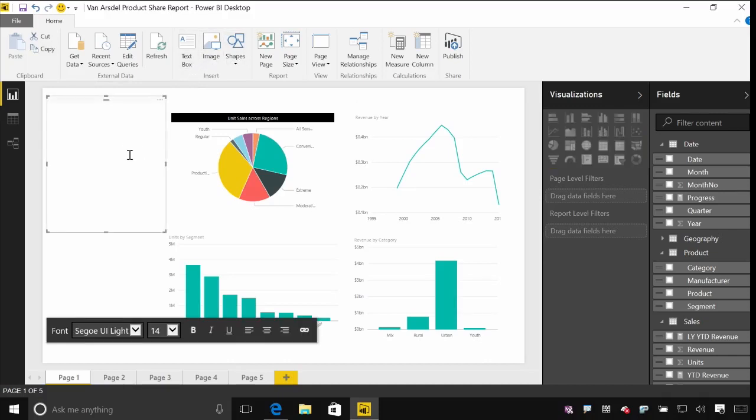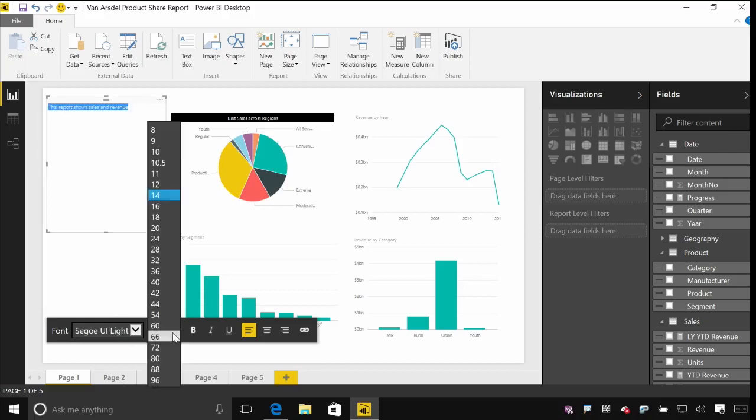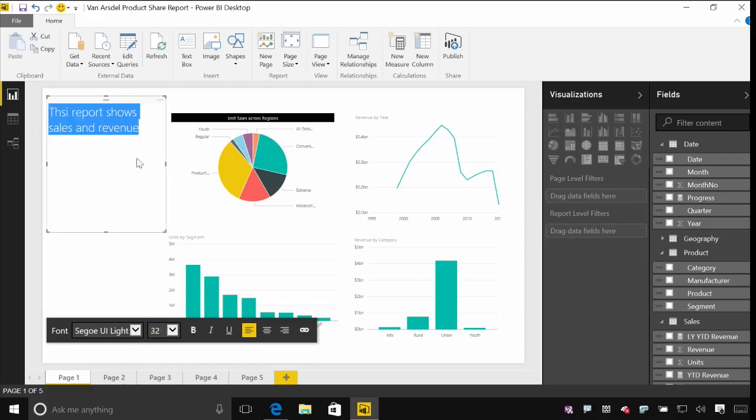I'm going to just choose a text box to start, and I can start typing away. So this report shows sales and revenue. And I've got a few basic controls to change the type of font I'm using or the size of my font. And you'll see the text box updates as I choose these different options. I can set things to bold or italic if I want to, and I can control the alignment.